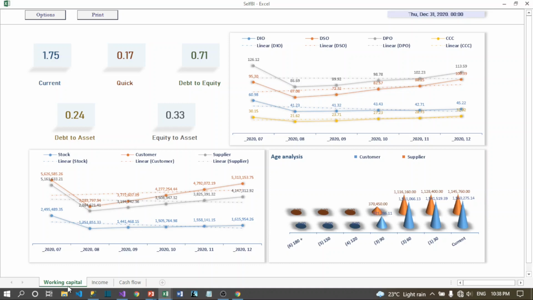Okay, the first one is the working capital dashboard, and it's showing ratios, days outstanding, and cash conversion cycle for the past 6 periods, in this case months. Then we have stock, customer, and supplier balances for the last 6 periods. Then we have customer and supplier age analysis side by side.